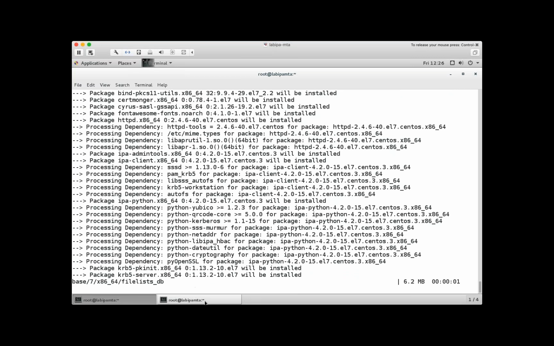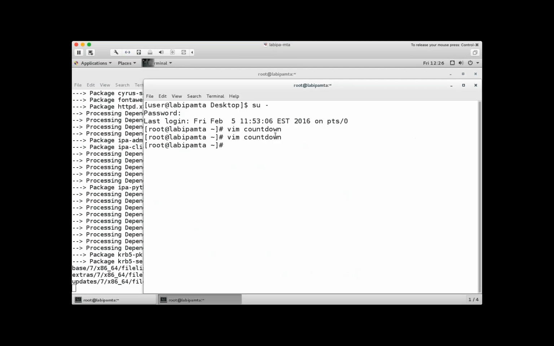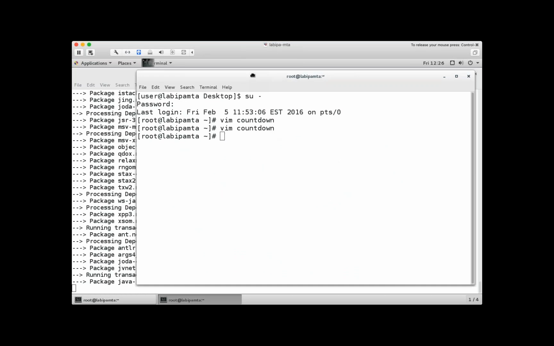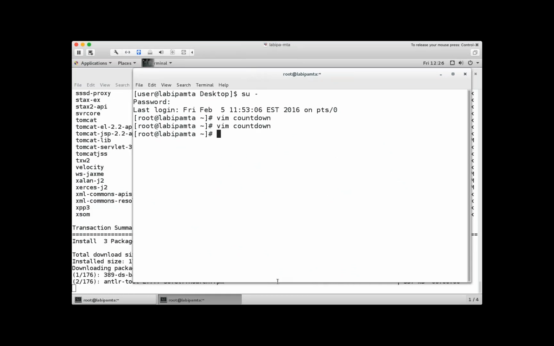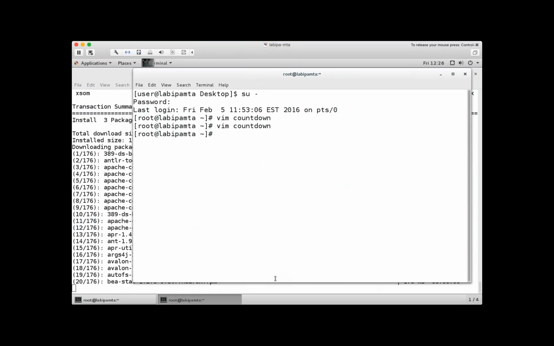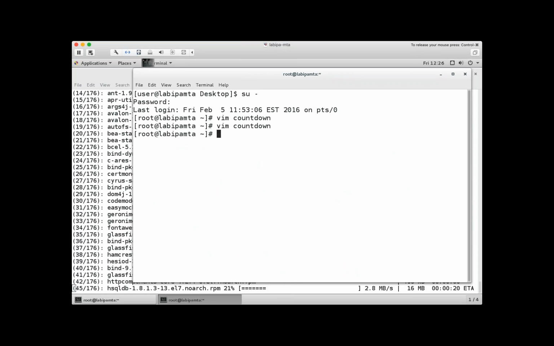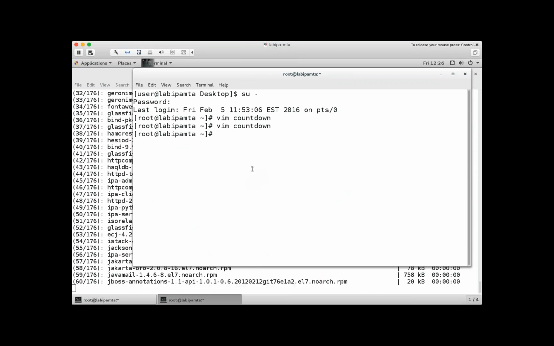While it is working on installing the software, I'm going to open another window because I want my network to be working after a restart of this machine as well. Because otherwise it doesn't really help you to have this IPA server.